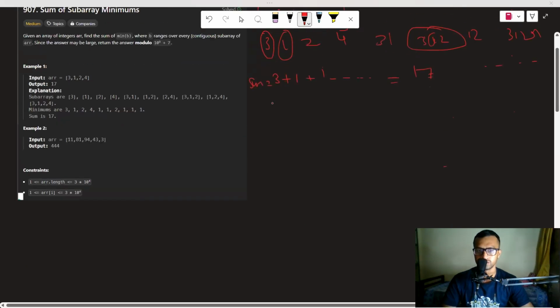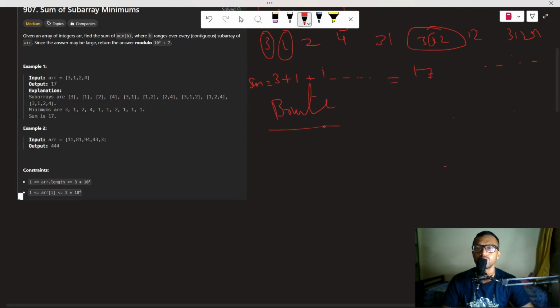So in the brute force, what I will do is first find each subarray, and then inside that, I will find the minimum element from the given subarray, then I will add it to a new variable, sum. And at the end, I will simply return it. So here is the pseudocode kind of thing.